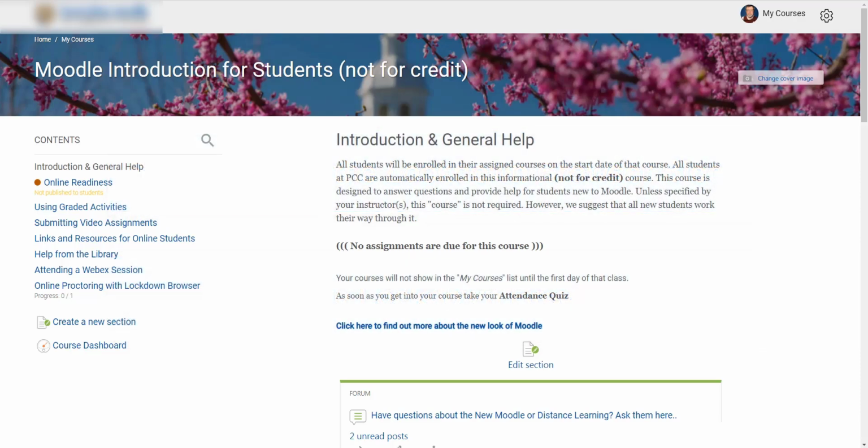Now, I'm going to do all this inside the Moodle Introduction for Students course, which all students and all teachers have access to. What I'm actually doing here is creating a sample quiz students can come in here and take to make sure the LockDown browser works, to make sure the webcam works with the Respondus monitor, so they can test everything out before they even get to your class. So I'm going to show you how to set that up using this course as an example.